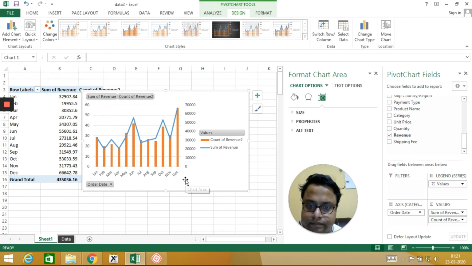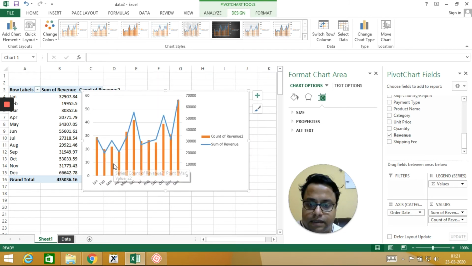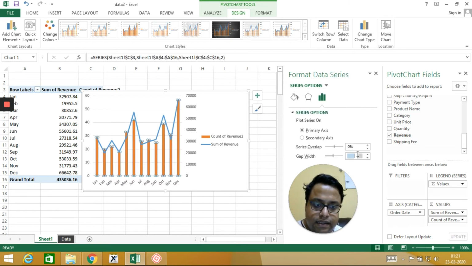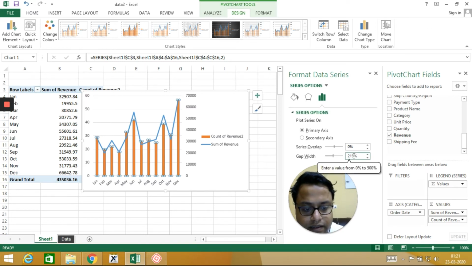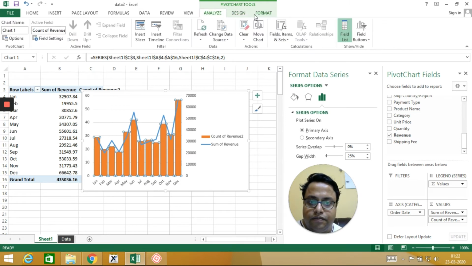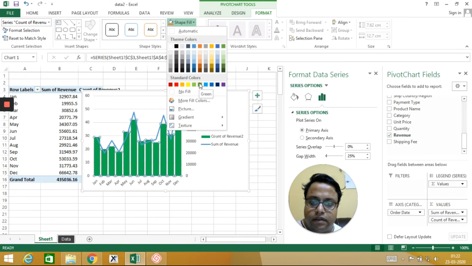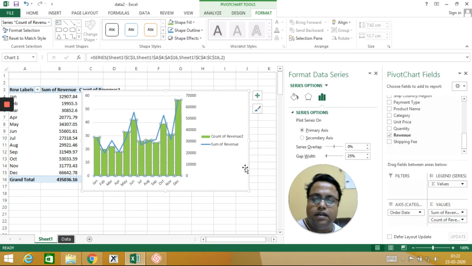And then, to make it look better, I can hide all the field buttons, and then I can select this and reduce the gap width by, let's say, 25%, and make this 25%, which is a little bit fatter. Then I can probably change the colors also. I can make it some other color. The fill might be this green. It's a little bit better in my eyes.